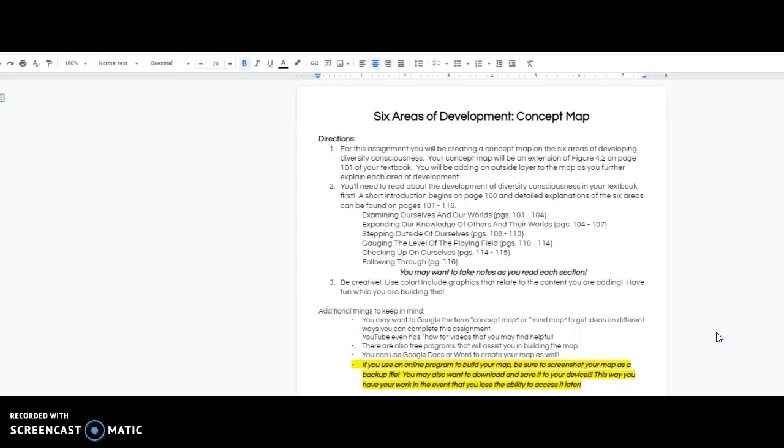If you decide to use a program that allows you to create a concept map, I am going to encourage you to download a file to your computer. Do not use the web address, because once you turn that in, I can't go back to it. Take a screenshot of it, perhaps, if you can. Do a couple of different things to secure the fact that you have that work, so that you can get back to it should you need it.